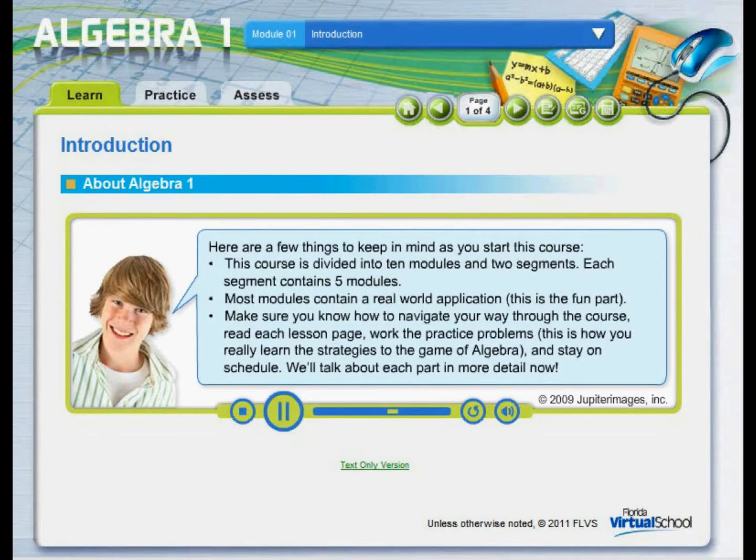Here are a few things to keep in mind as you start this course. This course is divided into 10 modules and 2 segments. Each segment contains 5 modules. Most modules contain a real-world application. This is the fun part.